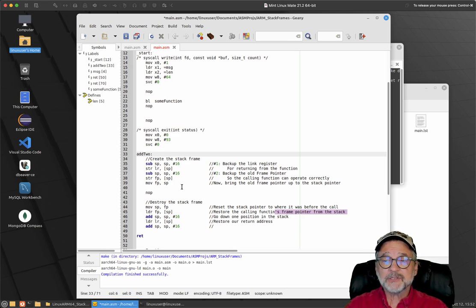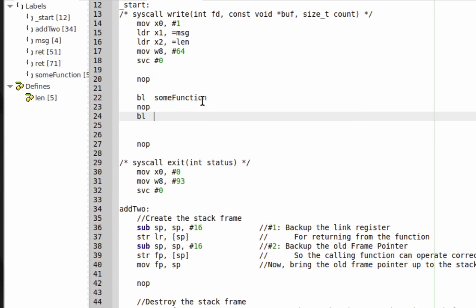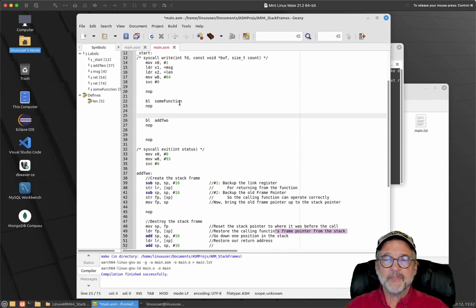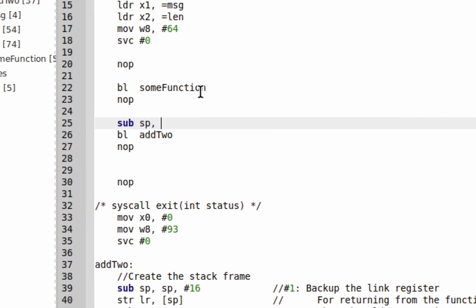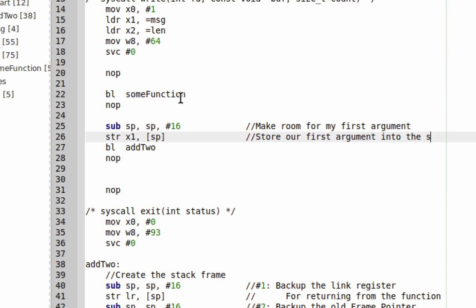Okay, so let's actually process the argument. So what's that going to look like? I'm going to say branch link to add2, but before I do that, I have to push the arguments. And this is up in my main function. So what I'm going to do is subtract sp, sp, hashtag 16, make room for my first argument, and then I'm going to store register x1 into sp. Store our first argument into the stack.